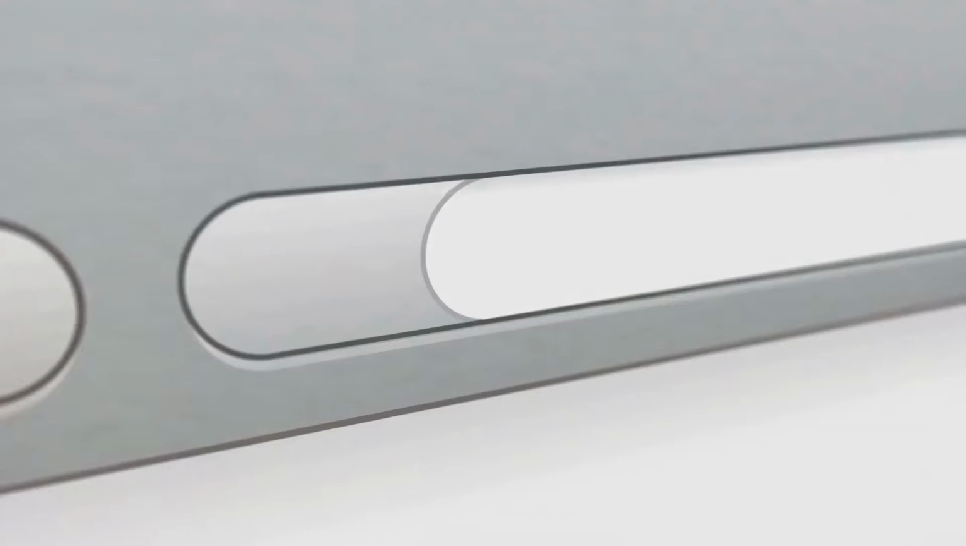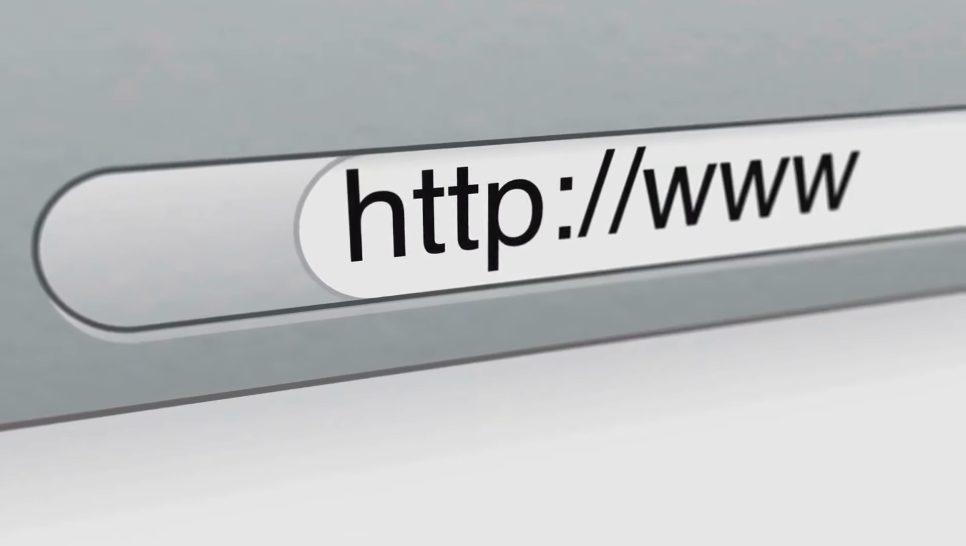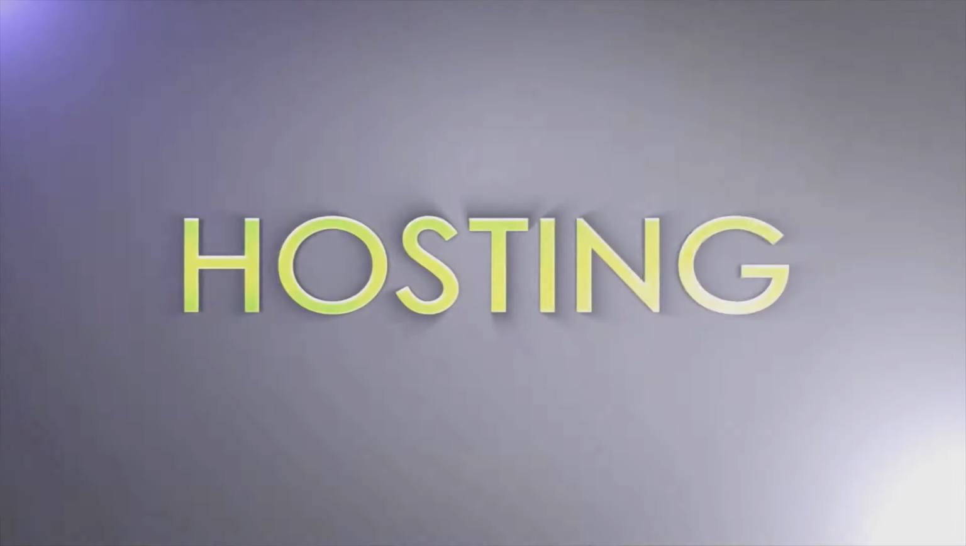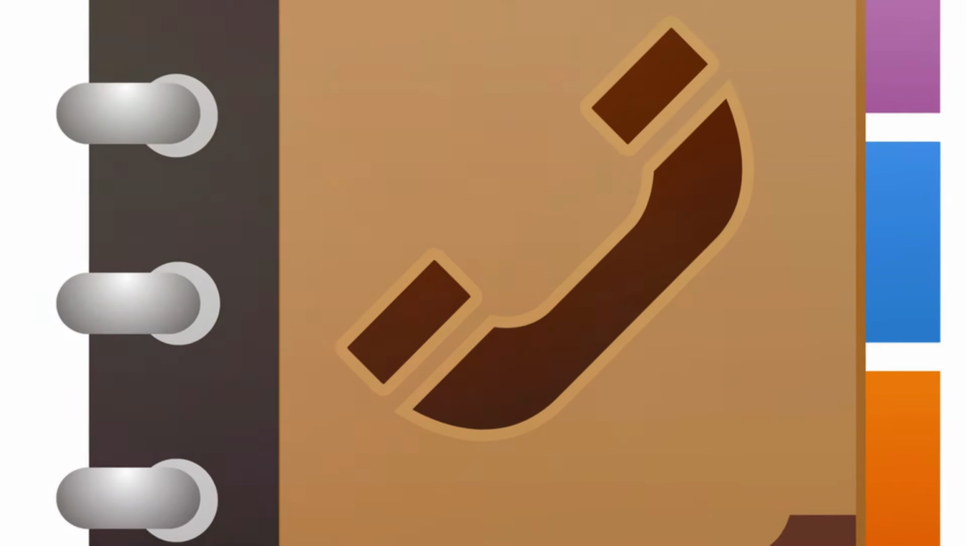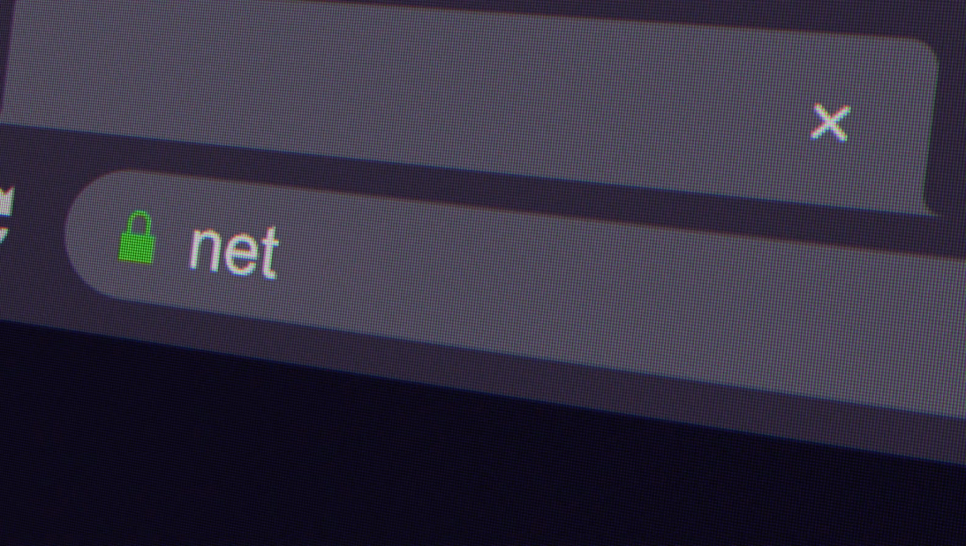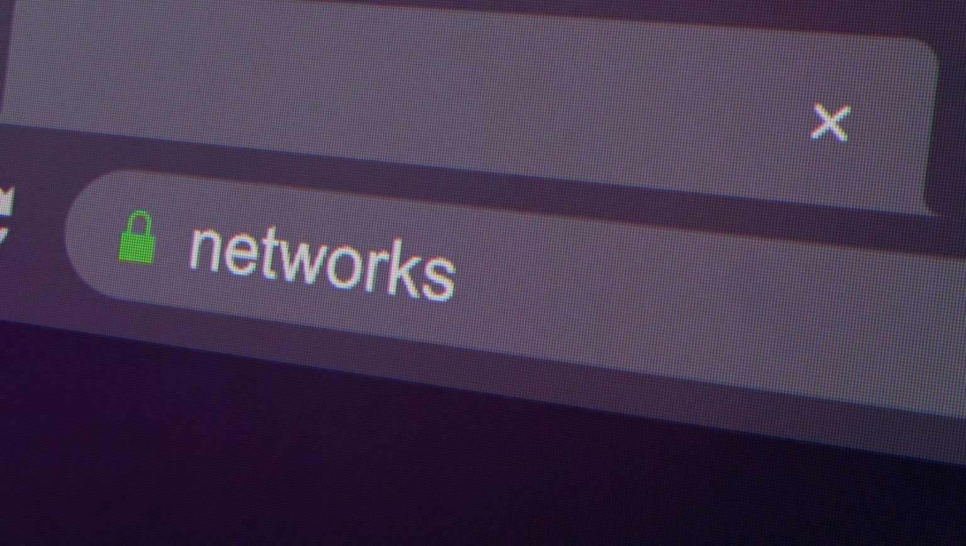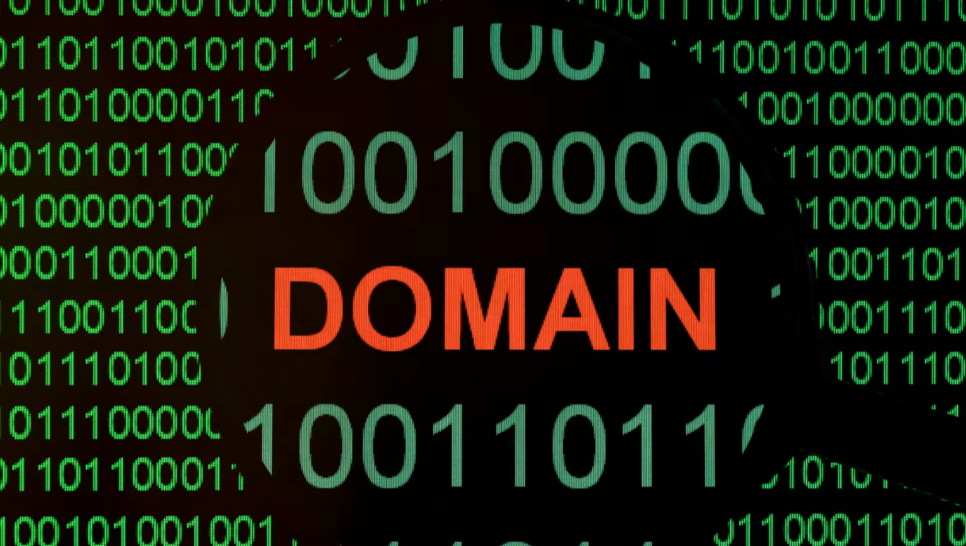First, your browser needs to figure out where that website is located. That's where DNS, or the domain name system, comes in. Think of DNS as the internet's phone book. It translates human-readable domain names like google.com into those numerical IP addresses that computers understand.